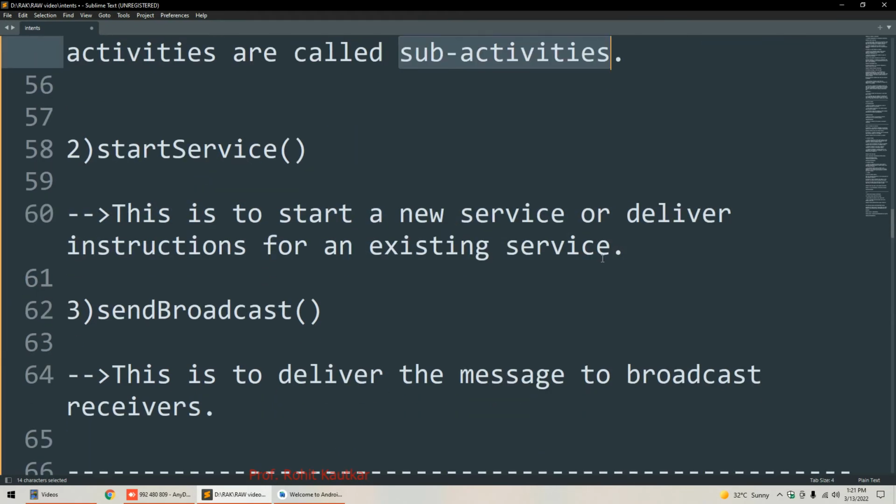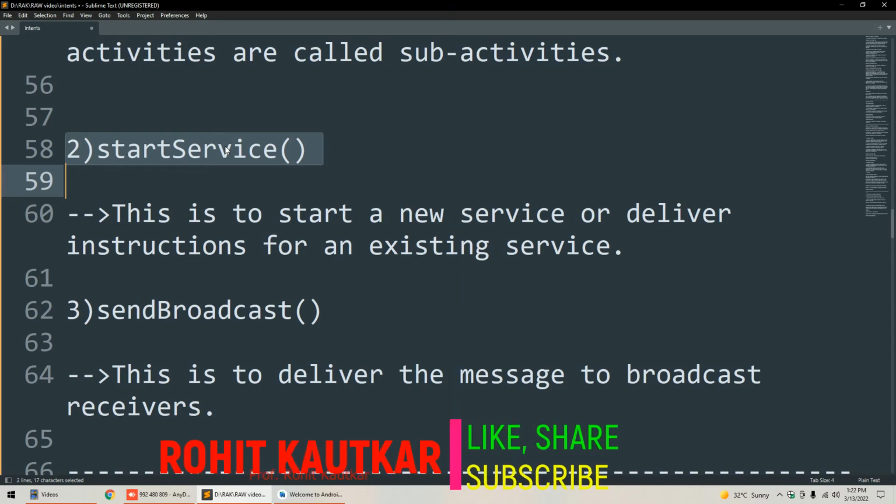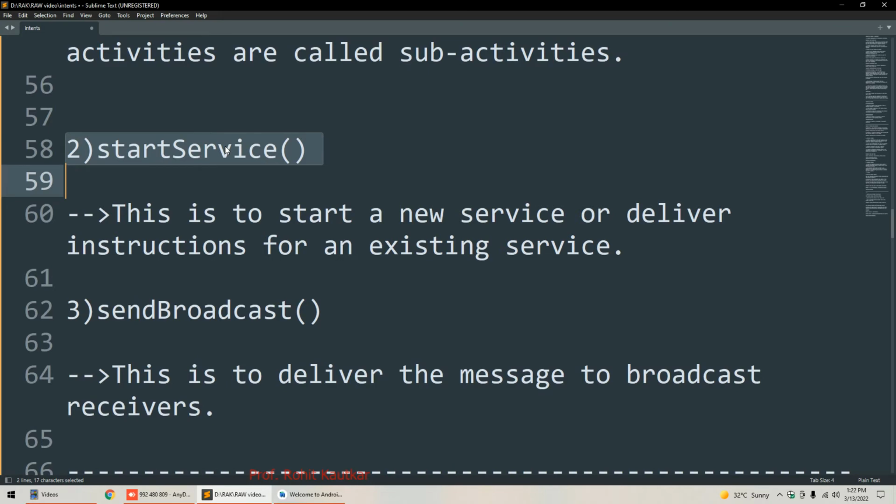Now the next method we have is startService. As we discussed in the functions of intent, we can start a service with the help of intent. Services do not have any GUI and they keep running in the background, performing certain tasks in the background. So to start a service, intent can be used. And the third function we have is sendBroadcast. This function is used for delivering a message to all broadcast receivers. These are the three functions or methods that are available with intent.